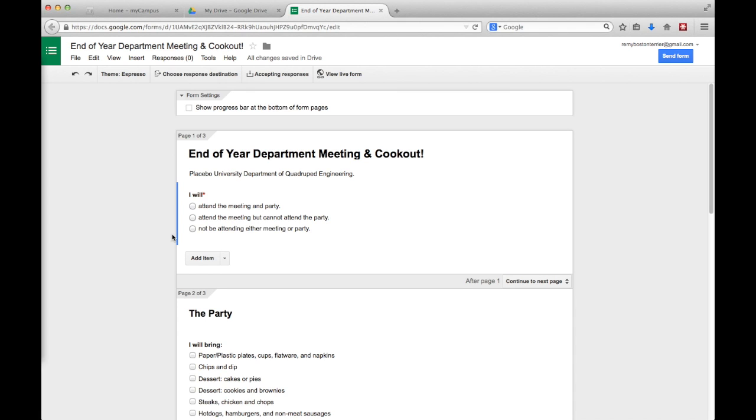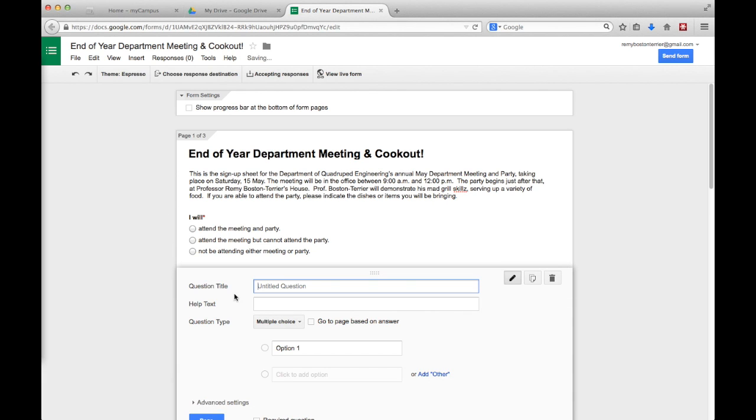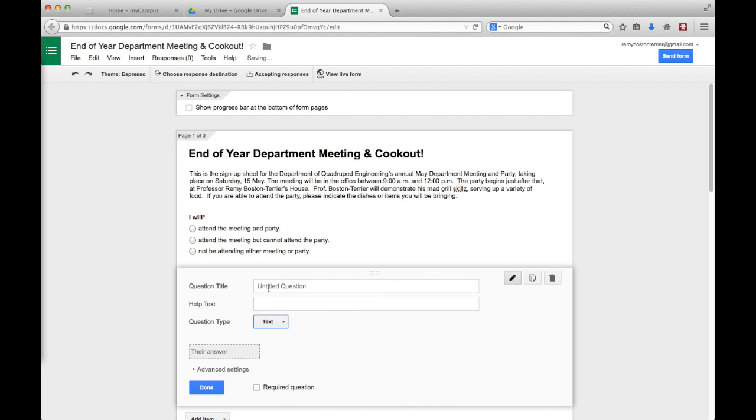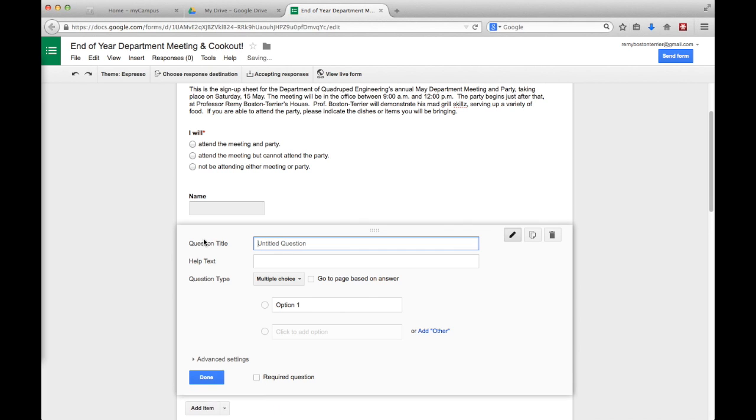On the first page of the form, I need to add a few essentials. I should add a basic paragraph explaining the whole event. I'll replace the subtitle with this by clicking on the subtitle to edit it. I can use simple text questions to get the attendees' names. I can also add a question to get their email address.